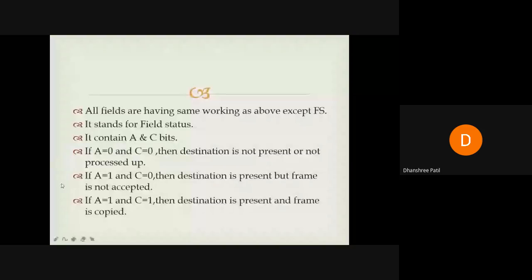If both the bits are 0. Suppose A is equal to 1 and C is equal to 0. If A is equal to 1 and C is equal to 0, then the meaning is what? The destination is present but the frame is not accepted. Means the frame has been sent, the destination is also available, but the destination has not yet accepted that frame. So that is represented in the frame status.